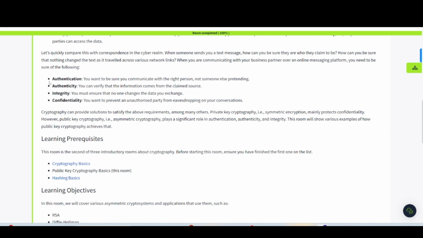When you are communicating with your business partner over an online messaging platform, you need to be sure of the following. Authentication. You want to be sure you are communicating with the right person, not someone else pretending. Authenticity. You can verify that the information comes from the claimed source. Integrity. You can ensure that no one changes the data you exchange. Confidentiality. You want to prevent an unauthorized party from eavesdropping on your conversations.